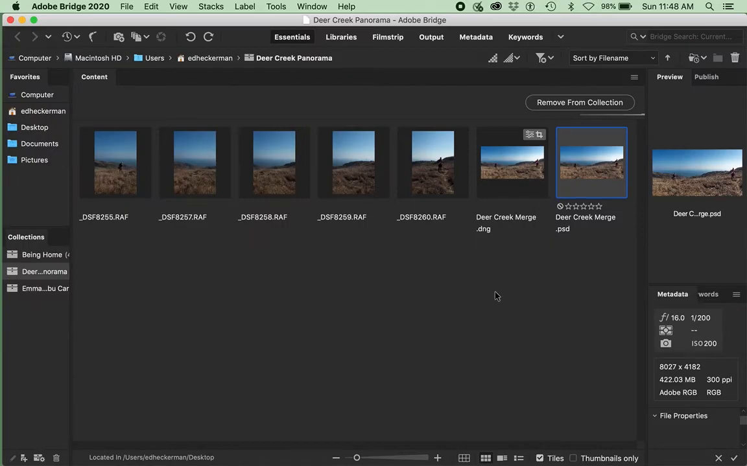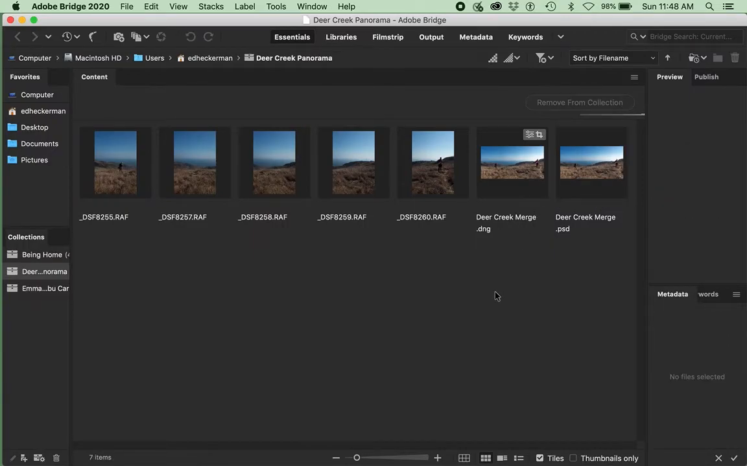Okay, so that completes the demo on how to quickly stitch a panorama in Camera RAW. You can also do this by creating a folder on your desktop and doing this in Photoshop. I like to do it this way because it allows me to use all the Camera RAW tools without having to turn the image into a smart object and then using a Camera RAW filter to go back into Camera RAW. So this way is a little bit easier.